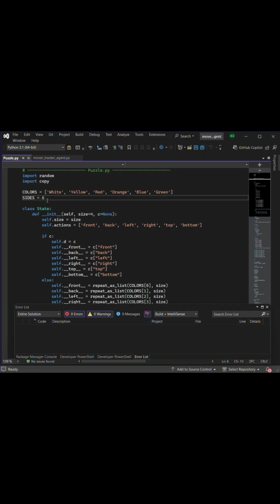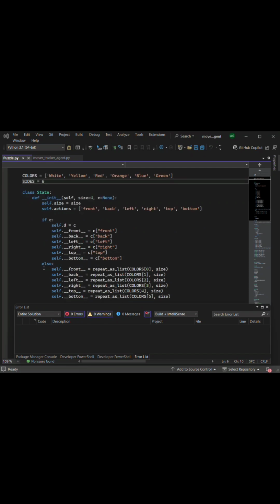6 means the total number of sides of the cube. And State is the class representing the state of the Rubik's cube. Init is the constructor that initializes the cube size and colors. If a configuration C is provided, it uses that, otherwise it initializes each side to a uniform color. This part indicates the cube initialization: initialize each side of the cube with the corresponding color using repeat as a list.